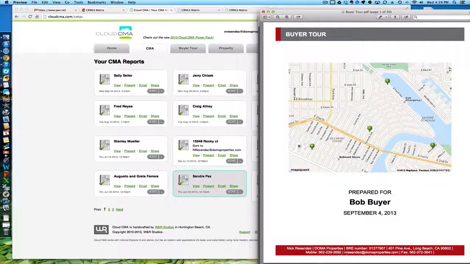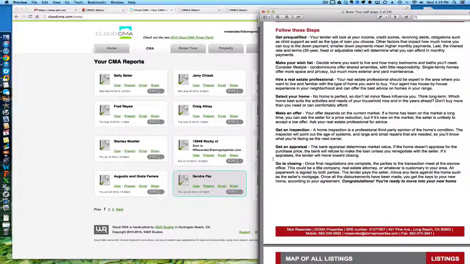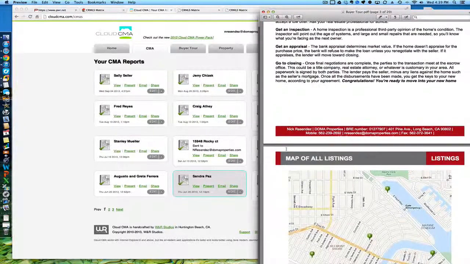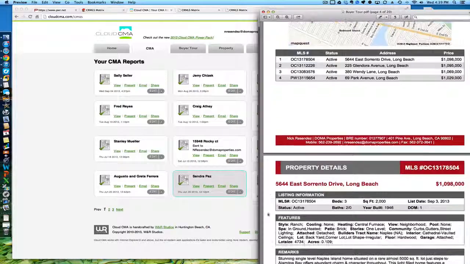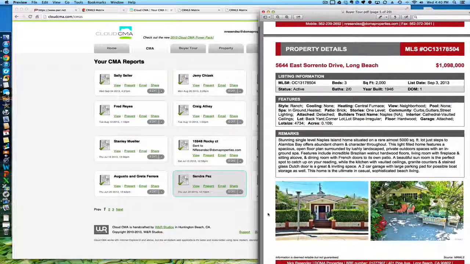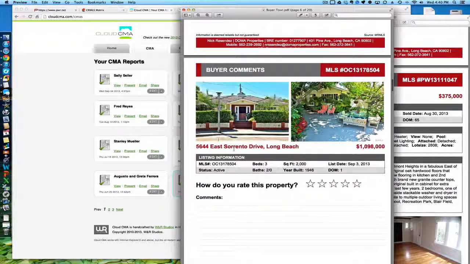Here are the 4 listings that we're gonna go see today, Bob. There's my contact information. I've included this home buying process, which you can edit, a map of all the listings, their MLS numbers, where they are, prices, and so on. And then the property details. And I'll show you something that I really like about this. It shows obviously all the photos. I can include certain photos. I can decide not to have as many photos.